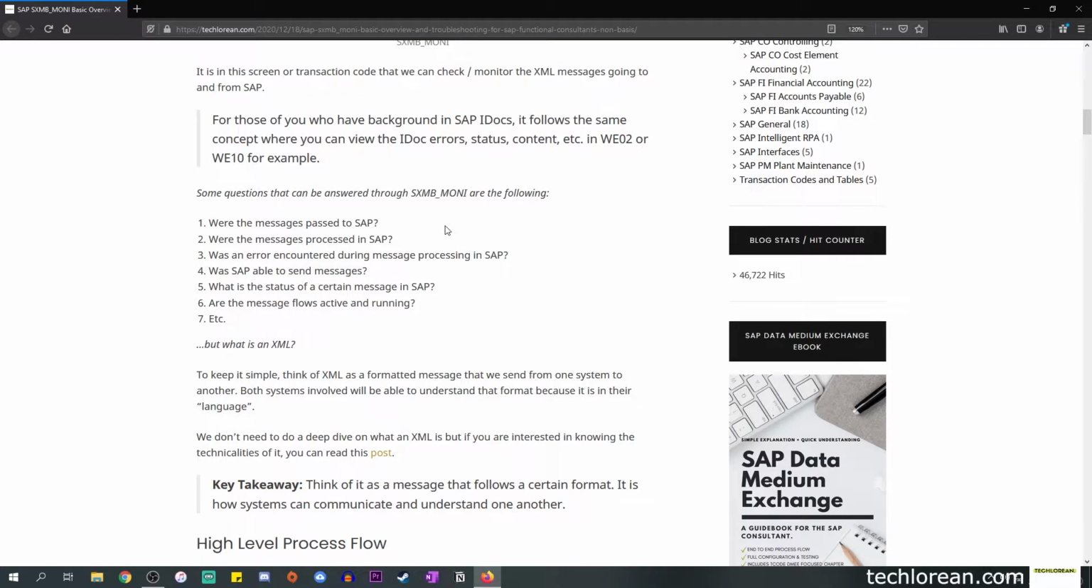I also included some questions that can be answered by this transaction code, and these are just some examples. Were the messages passed to SAP? Were they processed? Was there an error encountered when we were trying to process the message in SAP? Was SAP able to send messages? What is the status of a certain message in SAP? Are the message flows active and running, meaning it's continuously feeding data and continuously sending data accordingly, and so on and so forth. So these again are just sample questions that can be answered by the transaction code.